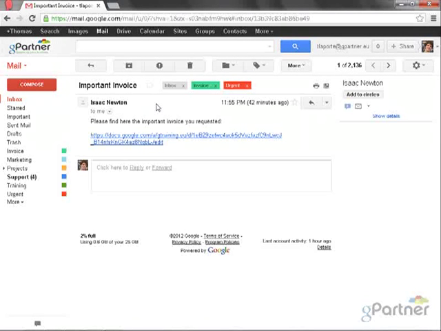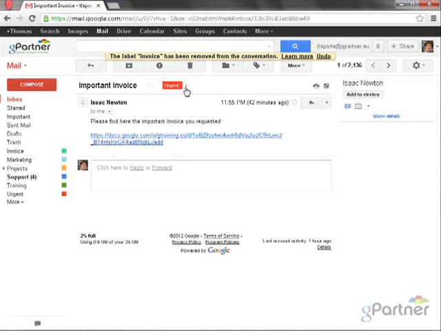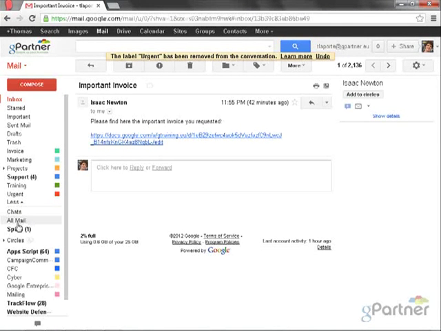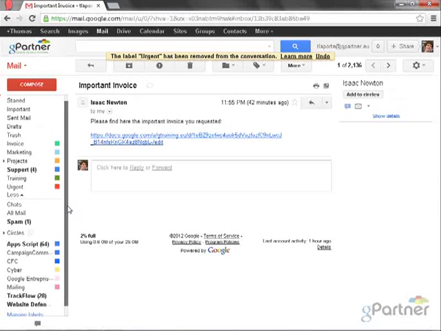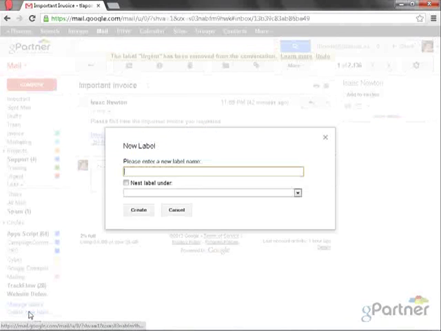If you remove all the labels from a conversation, you will still find it in the All Mail section, which gathers absolutely all the messages you have in your mailbox. Some labels might be hidden, so if you can't find one, just click on More Labels to make them appear. You will also find here, at the very bottom, the Create New Label link. Click on it to create a new label.